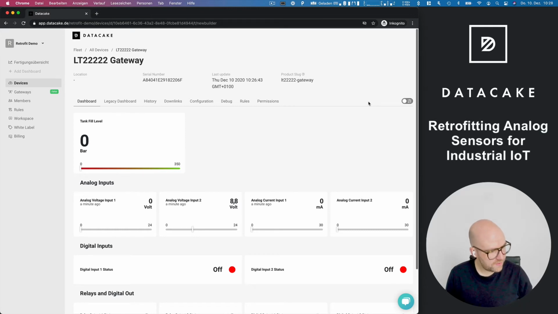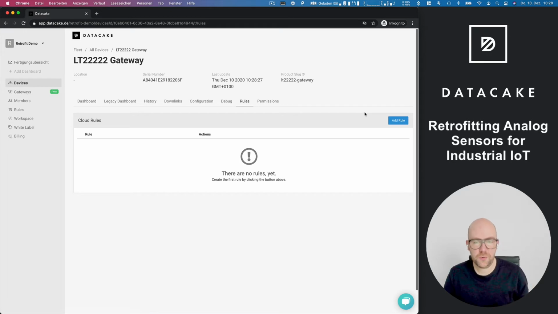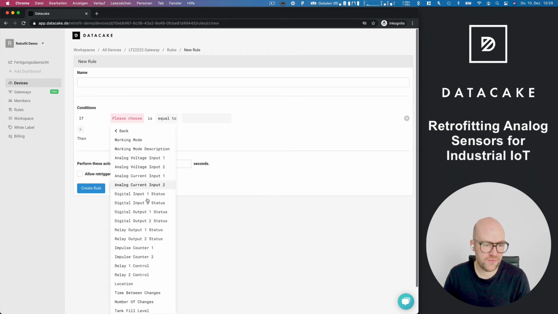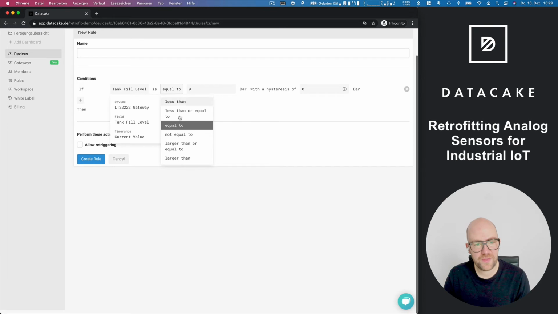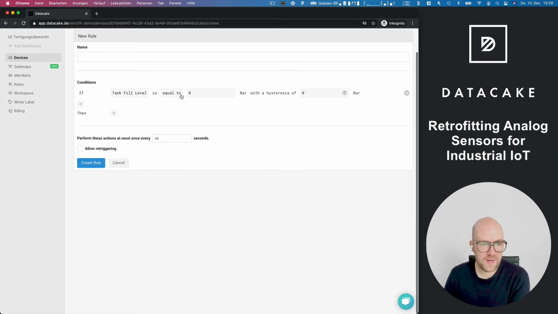And I'm now going to reset the device once more so that we are now receiving the new data. And I'm now going to create a rule so that if there is a serious pressure drop on the tank, you are informed. We're going to select the device, which is the gateway, and the field is the tank fill level. We can set a time range here, like minimum, and from 4 hours ago up until now.